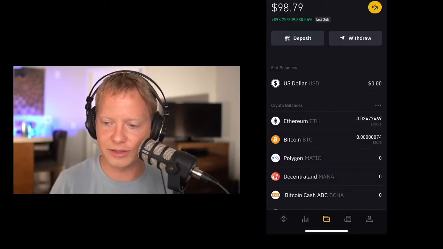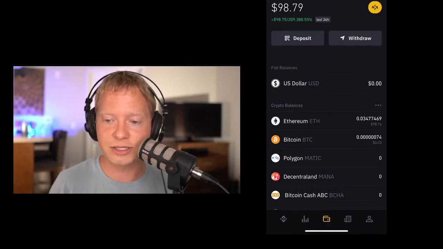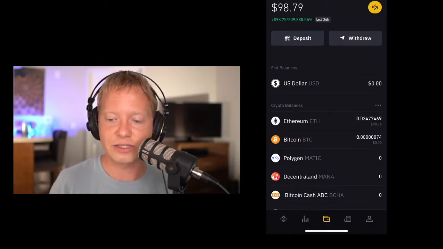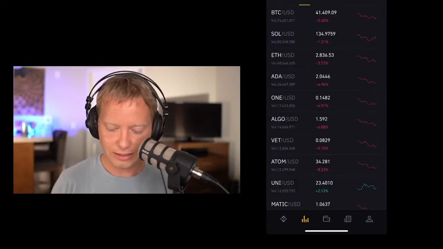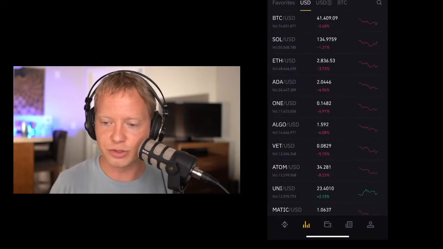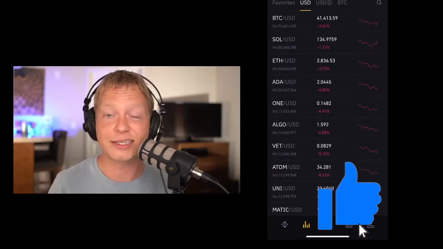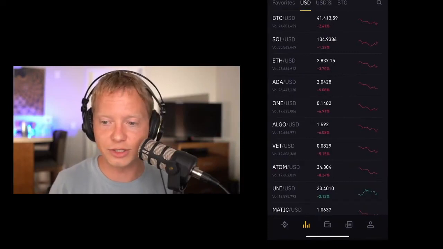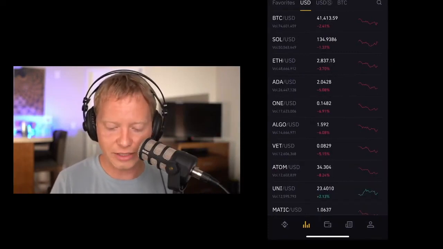I have some Ethereum in here right now, but if I had dollars, it would show up right here as dollars. And then this part right here that looks like little bars, click that, and then I'm able to choose which pair I want to choose. So since I started with USD, let's say I wanted to get Bitcoin, I would just hit Bitcoin USD, and that's a Bitcoin USD pair.